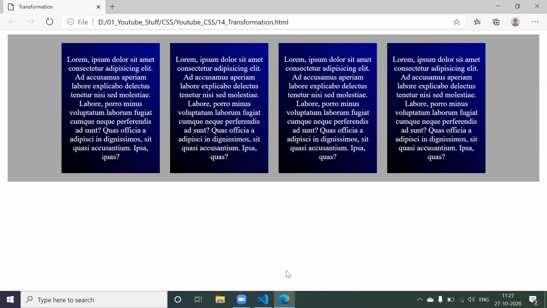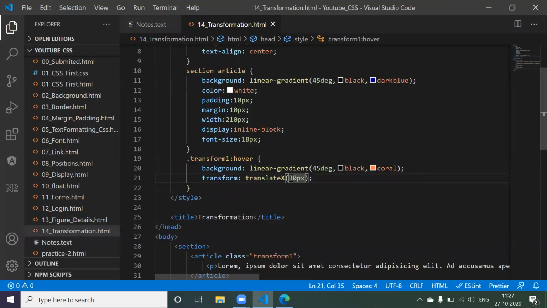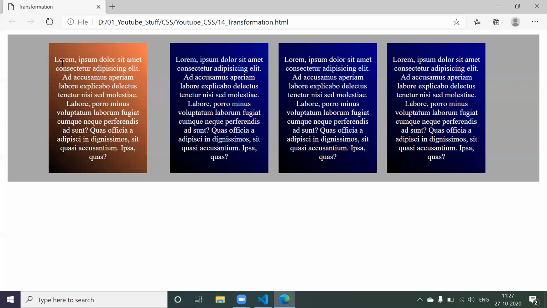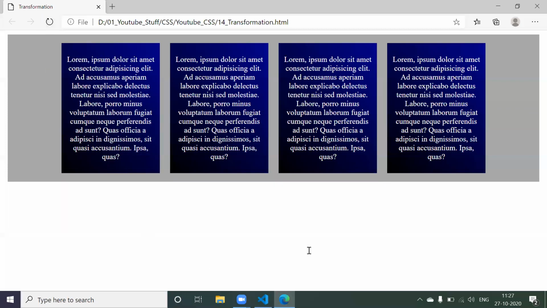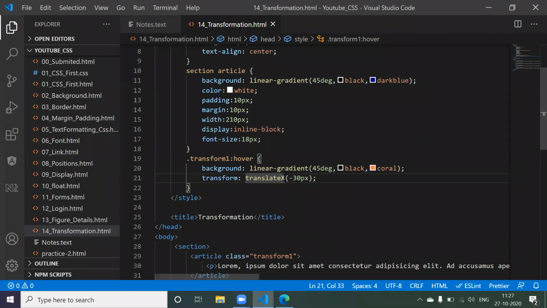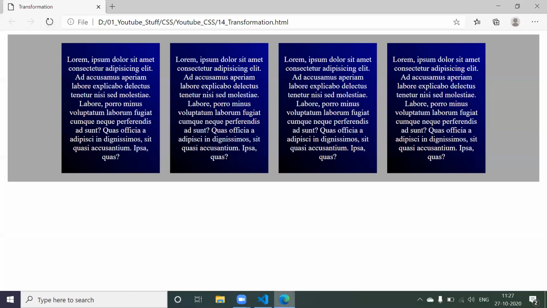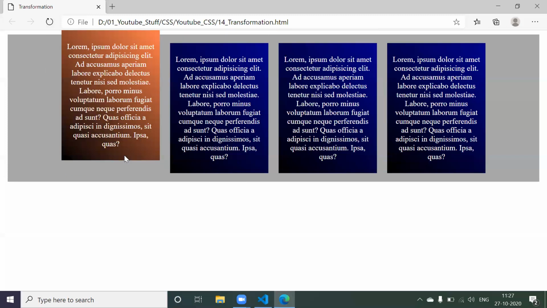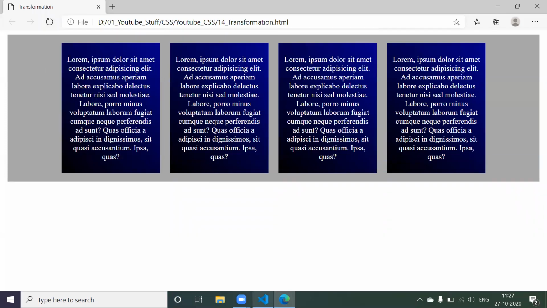Now if you want it to move on the x-axis only, but towards the left, then you have to give a minus value. If you give the minus value and refresh it, now it is moving in the negative direction, that is, to the left. Now if you want it to move top and down, then you have to give translateY instead of X. Y should be capital, guys. Just refresh it, now it is moving up. If it should move down, you just have to remove the minus, and it will move down.